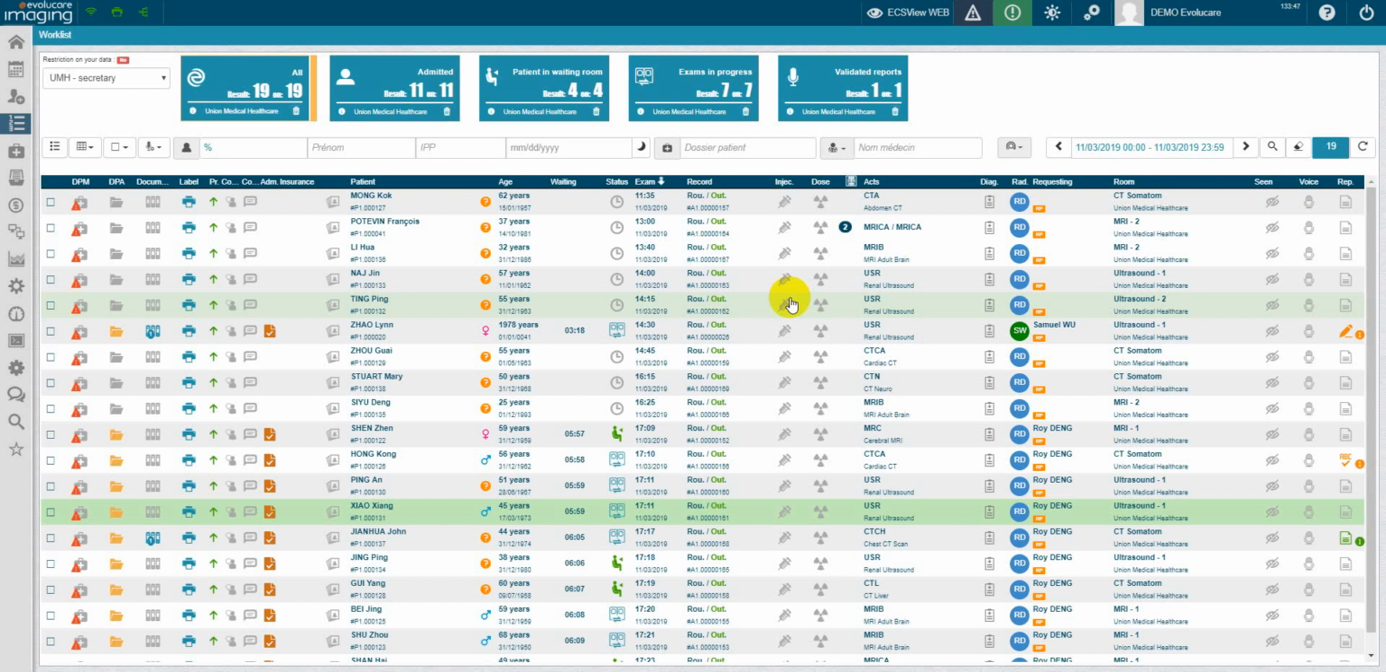Hi everybody, I'm now gonna show you the new widget system that has been released within Ecs-imaging. The widget system is made of this dashboard that appears in the work list and aims at three things.